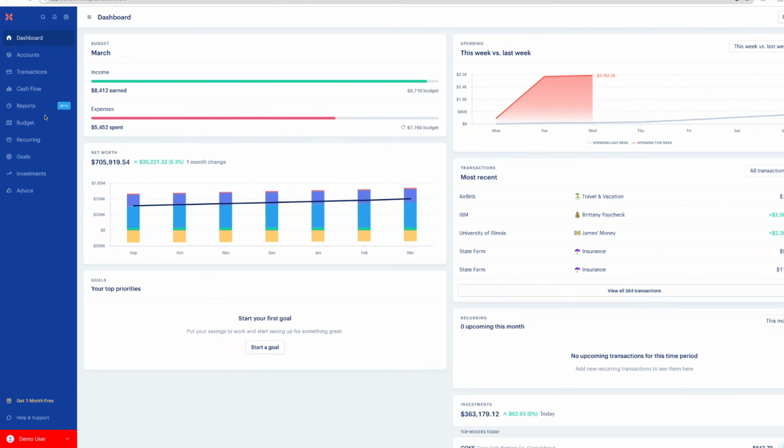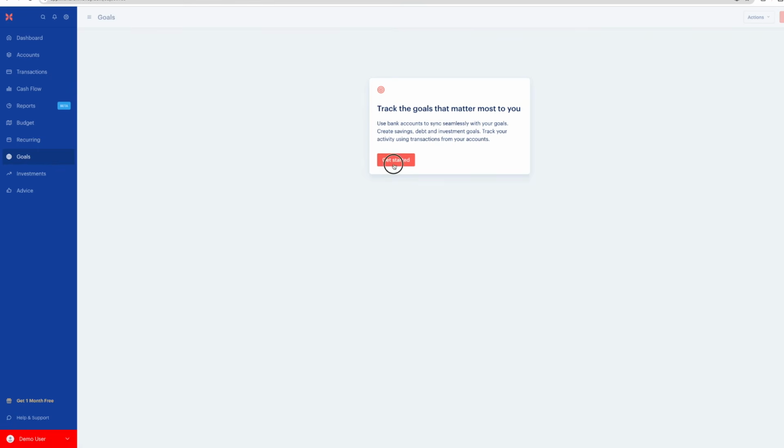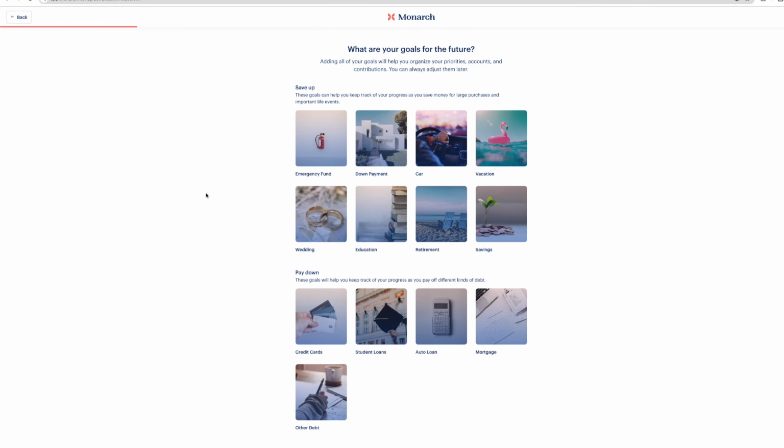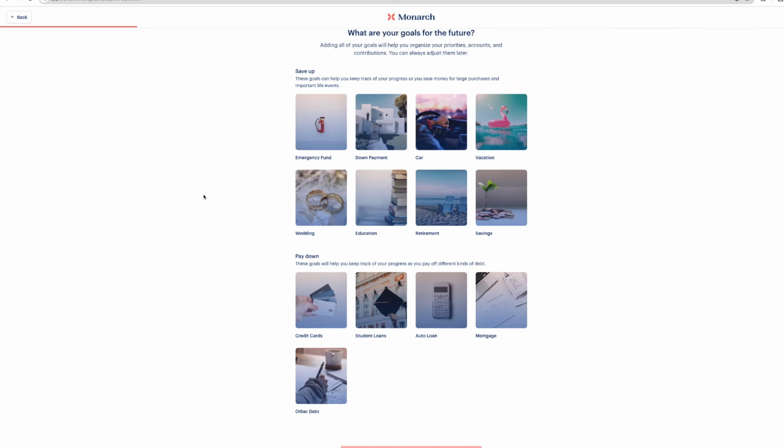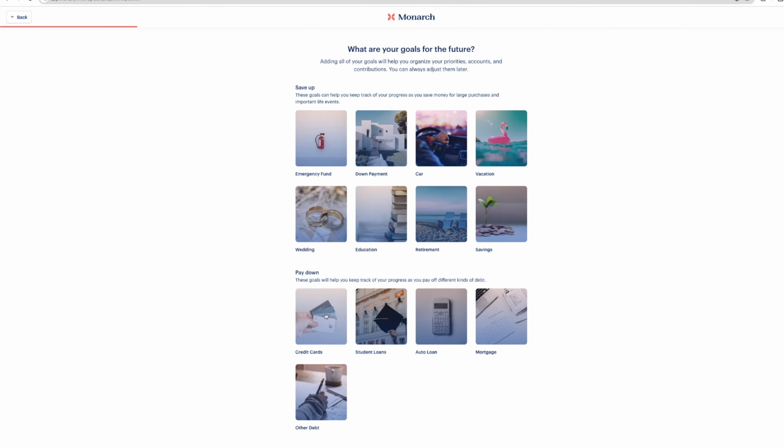Assuming that we have some credit card debt, we are going to go to the goals. It's on the left-hand side. These are all of the options they have for goals. You can customize them and you can create as many as you want. There's no limit to them. But in this example, we're doing credit cards. So we want a goal to pay off our credit cards. So we'll select credit cards.